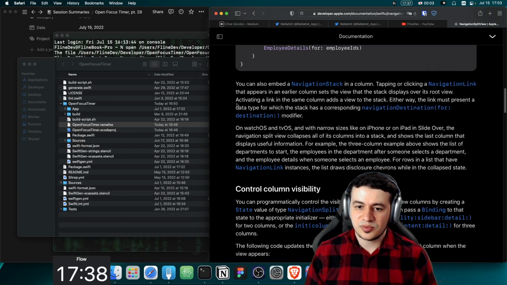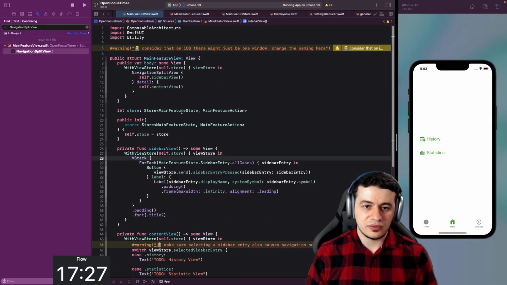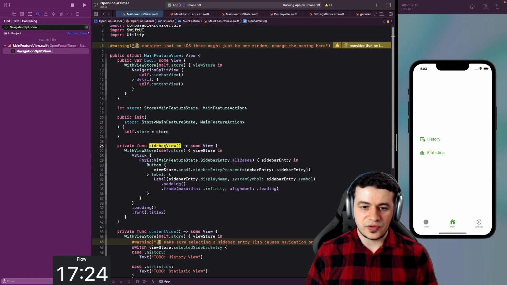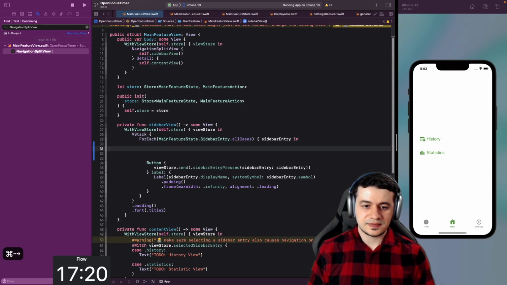Either way, the link must present a data type for which the stack has a corresponding navigation destination. Okay, I'm not sure if we really need this. Let's just first try a navigation link here. So we have the sidebar view, and the sidebar view holds a button right now. Let's change this to a navigation link.